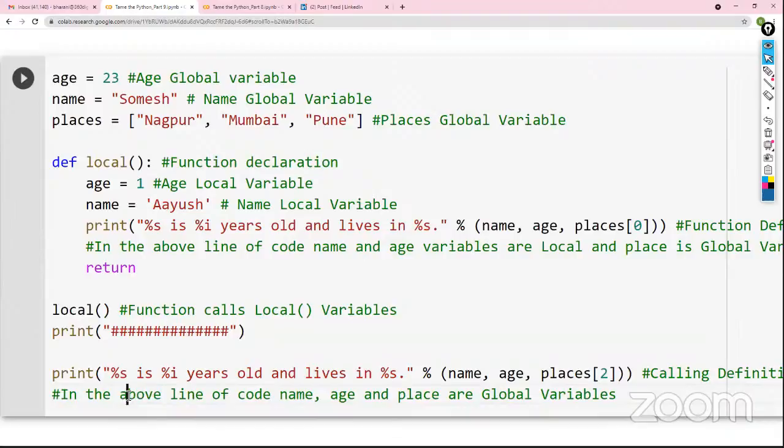So whatever you write after hash is called a comment. It's always good to have comments. We are creating a variable called age, which is a global variable, obviously, right? Because you are defining it outside your function. You're assigning 23 to that. And you have name. Whenever you put something in single quotes or double or triple quotes, that will become a string. Then you're creating a variable called places, and you're giving 3 elements to that: Nagpur, Mumbai, and Pune.